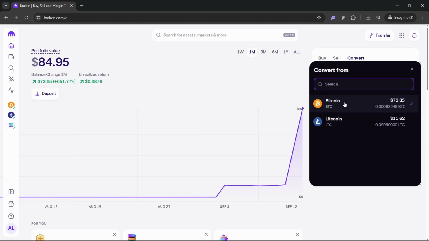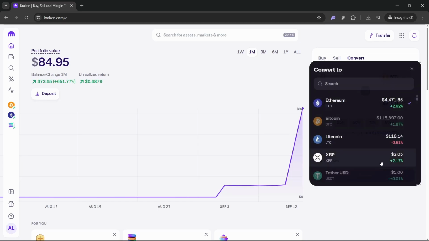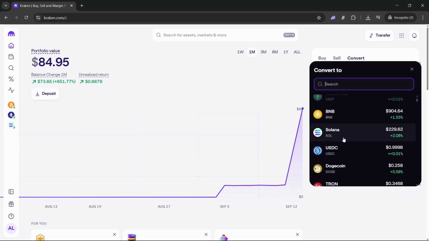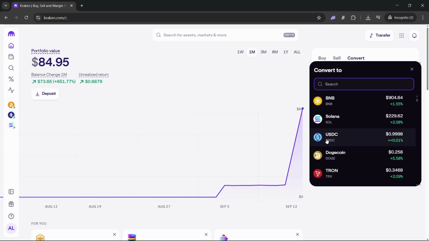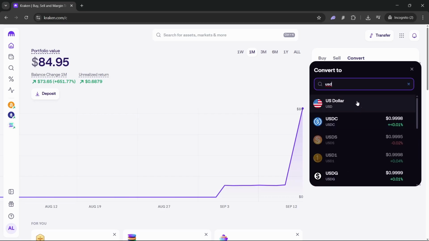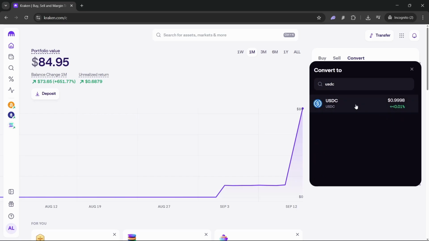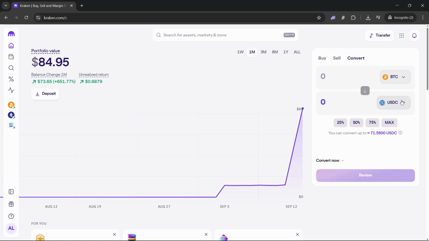But in this case, let's choose Bitcoin, and right here at the bottom, let's put the crypto we want to get. So in this case, it should be USDC, but you can even convert it to fiat if you want to convert it to dollars, euros, pounds, or whatever you want. But let's say we want to convert Bitcoin to USDC.